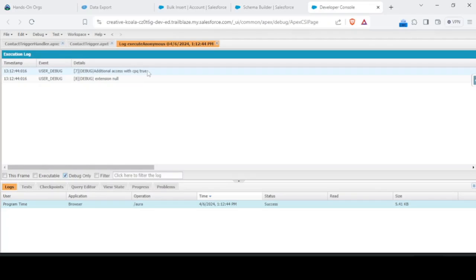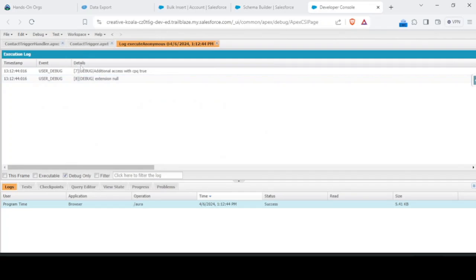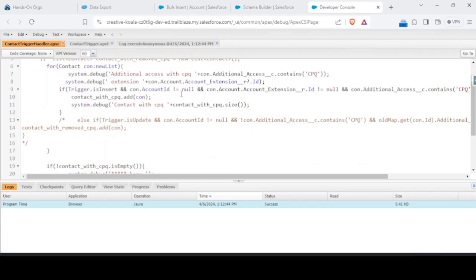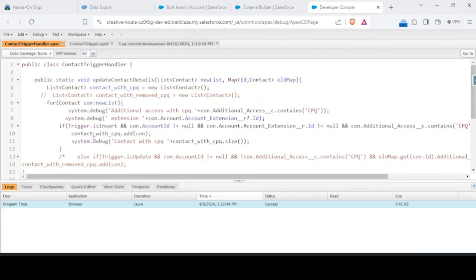Additional access with CPQ is true. What that means is that our first contact that we inserted had CPQ as true, but in this query the extension is null. Extension con.account extension is coming out to be null, right? If you check that thing also, it is also coming out null. If it's null, then it's not passing our condition and it's not moving in here. So ultimately your list is also empty.